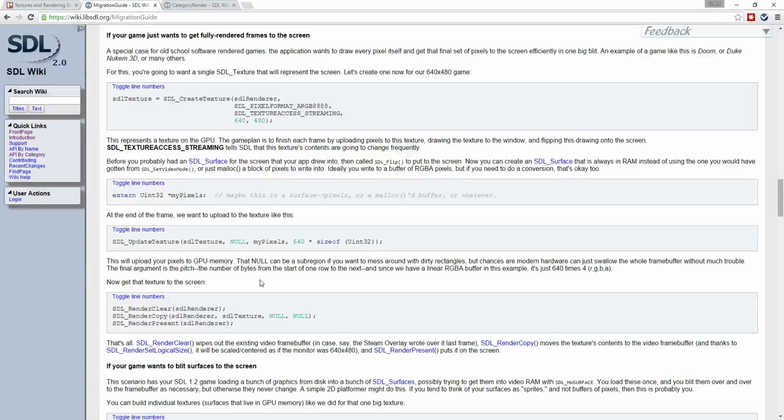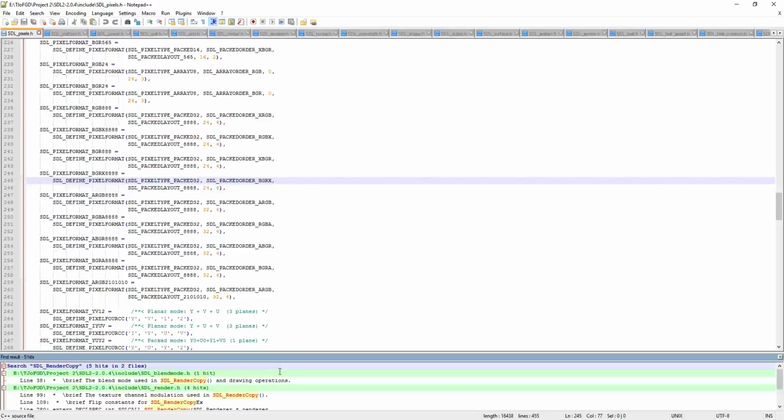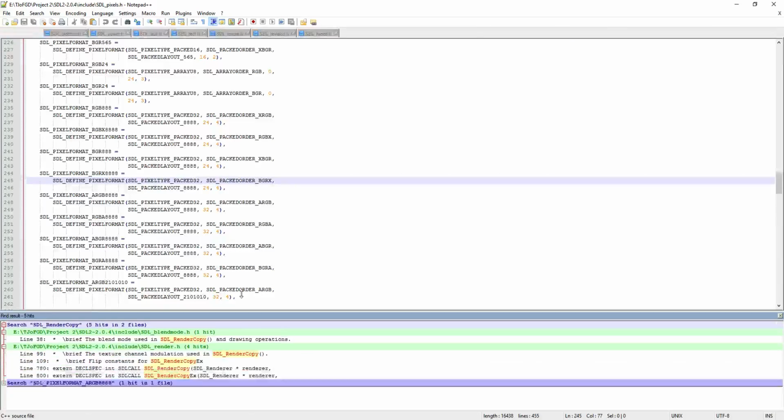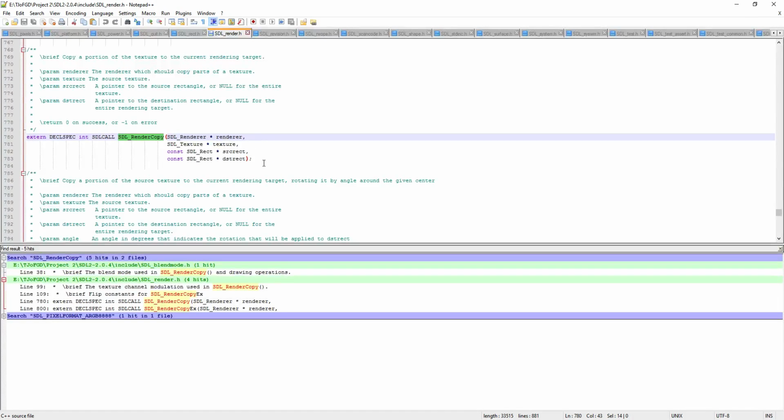So I need, let's go back to it. I need render copy. Find here and all the things. I don't have any SDL rects yet. Haven't gotten to my rectangles. We'll make them int pointers and we'll pass them nulls for now. But we will have to have a to-do.